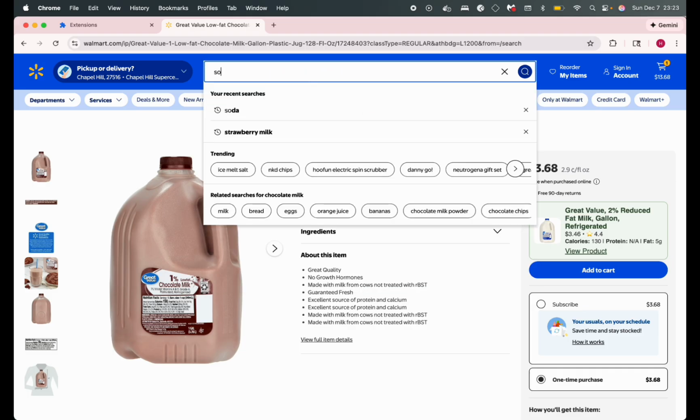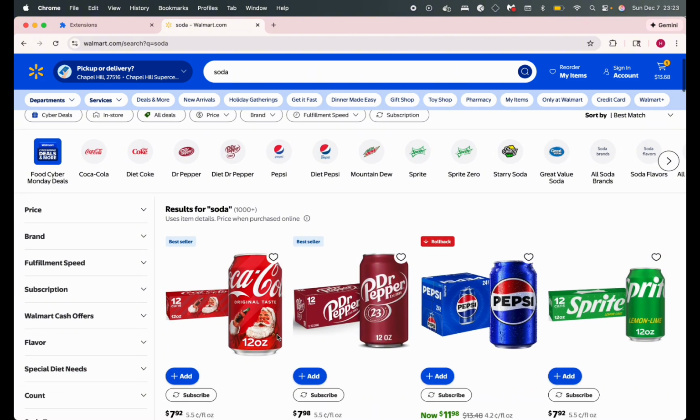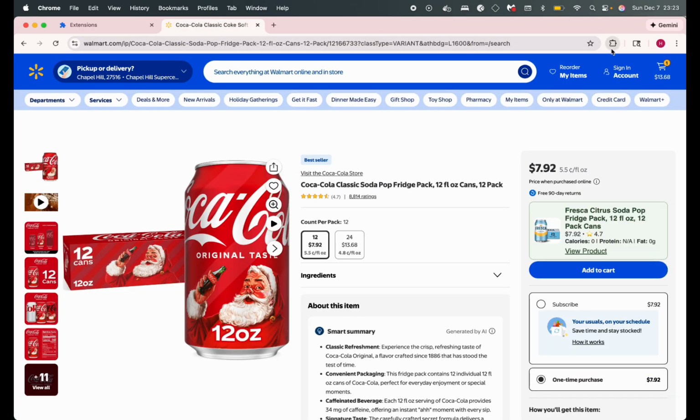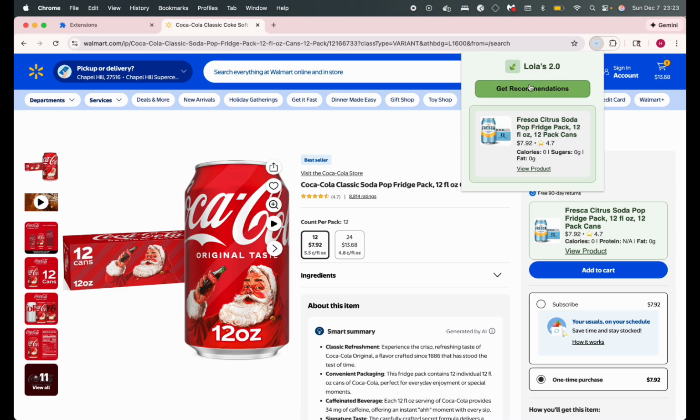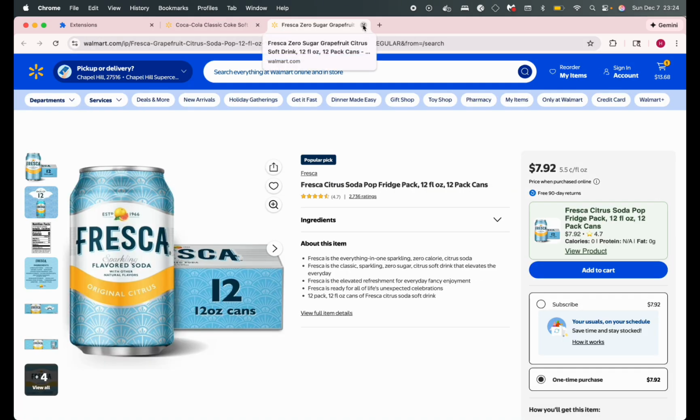But yeah, we can look for another product as well. And yeah, Coca-Cola. And it recommends them Fresca Citrus Soda Pop. So much better. They can click the view product link there and this product link as well, redirected in Walmart.